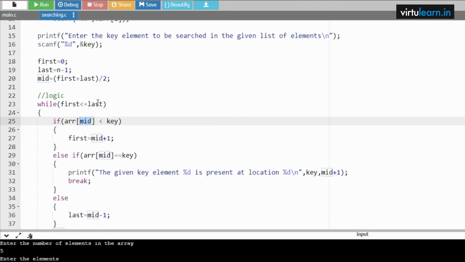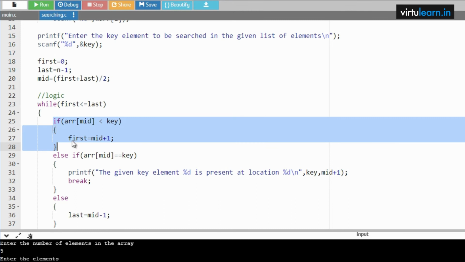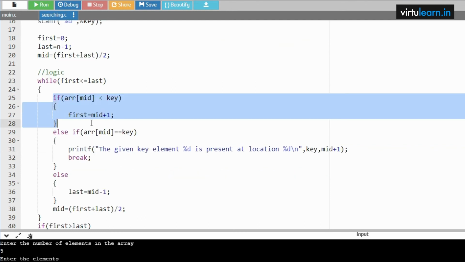The key element we are searching is 4. 3 is less than 4. This condition is satisfied, which means now we are updating the value of first equal to mid plus 1. Mid value is 2. What is 2 plus 1? 3. Now immediately after this, the if part is executed, then go directly to this mid.